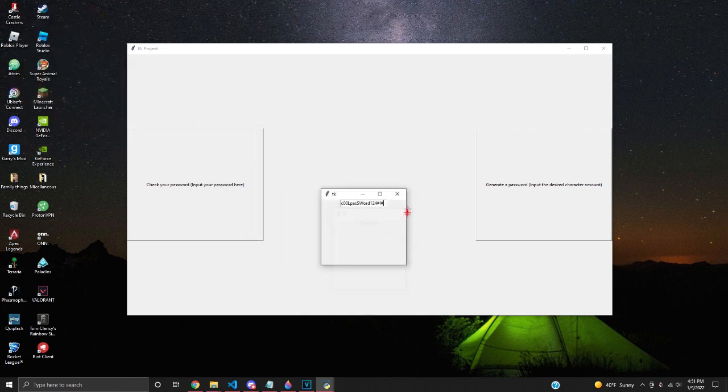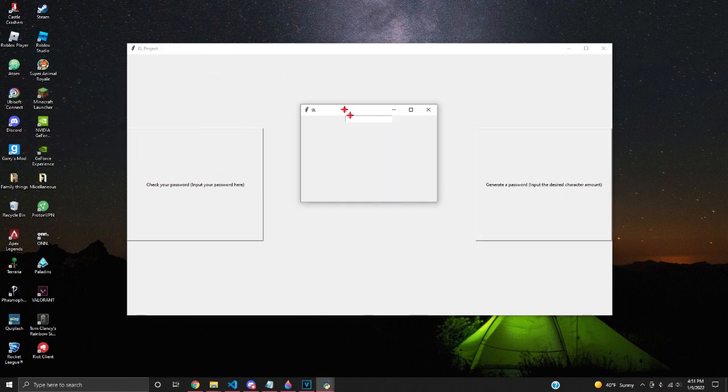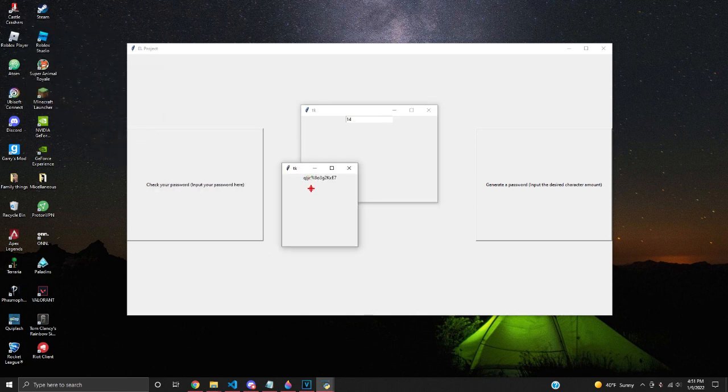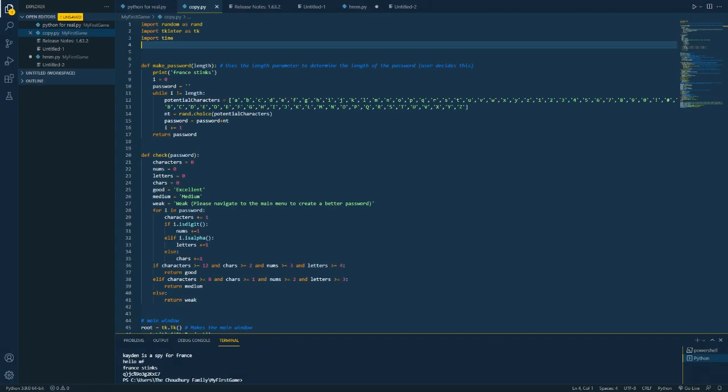That's crazy. Okay. And now we have our generate password right here. For this one, you just put in your desired character amount. Let's say 14 for the sake of example. 14 characters. And boom. After 2 seconds, we get our new window with our new password. Look at that. Nobody's getting through this. This is a password right here. Moving on to the actual code. We can see we got a pretty lengthy code, but do not be intimidated. I'll walk you through it.